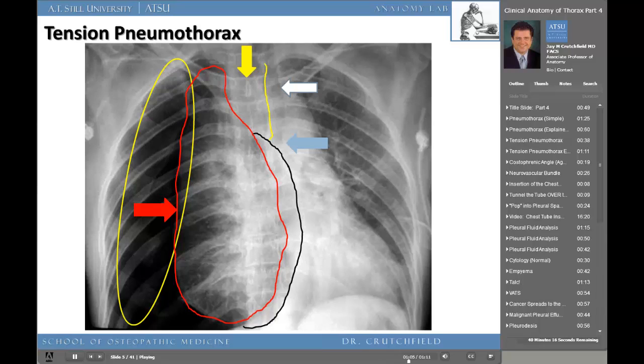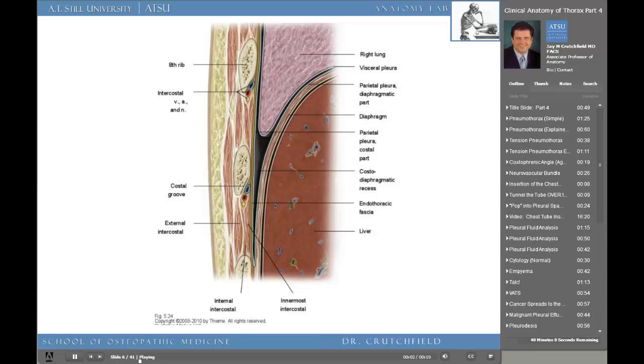You've seen this image before. Here we go again. Costodiaphragmatic recess, intercostal vein, artery, and nerve underneath the rib, and where the fluid collects in that costodiaphragmatic recess. You already understand why this is important, having watched the video on thoracentesis.